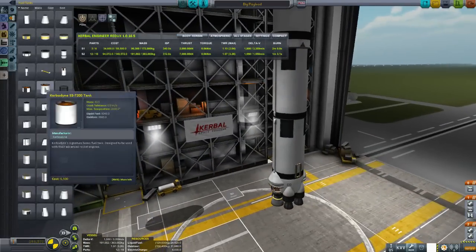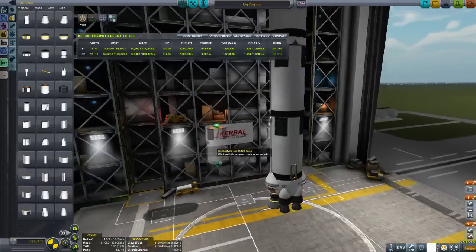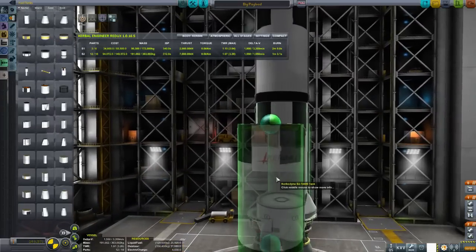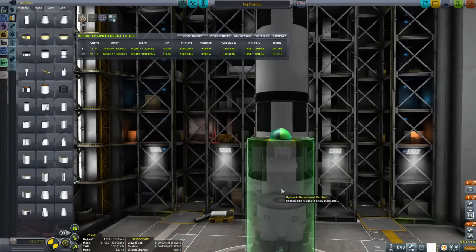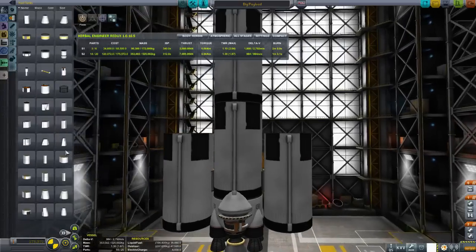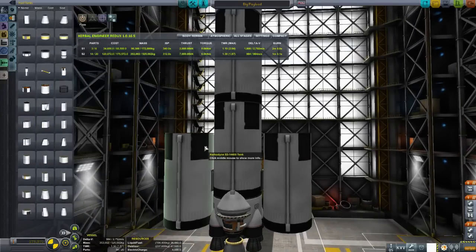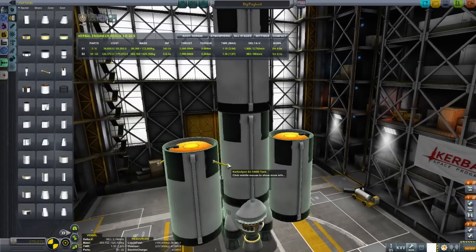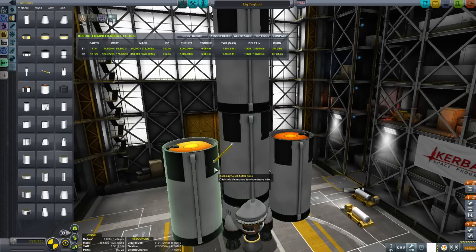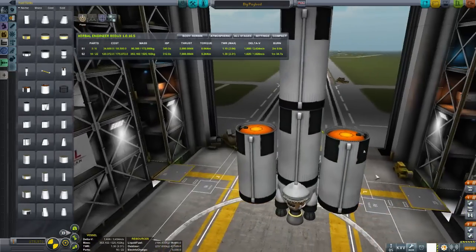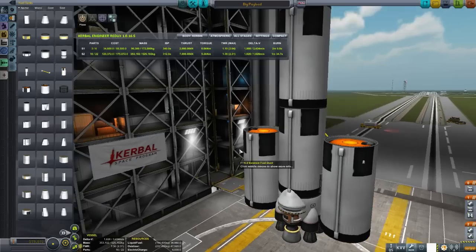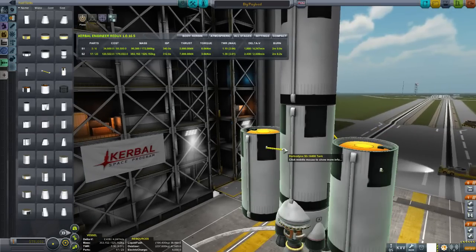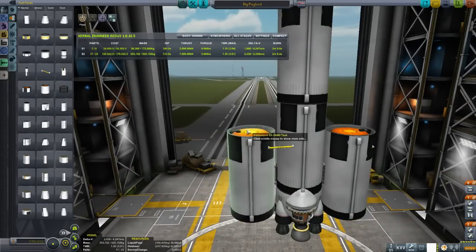Okay, what we'll do is we'll do some drop tanks, because, you know, why not? And they're going to flow into the main tank. Oh, what's happened there? My symmetry's gone all crazy. Ta-da!